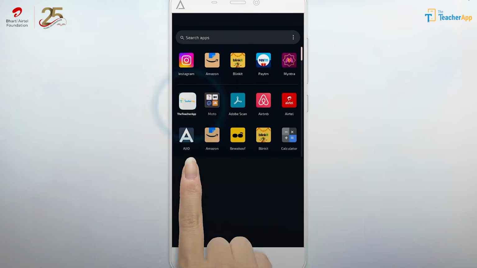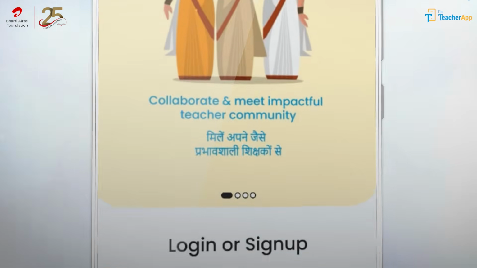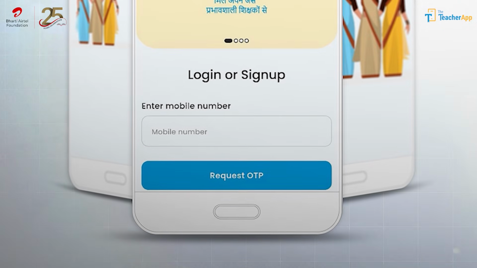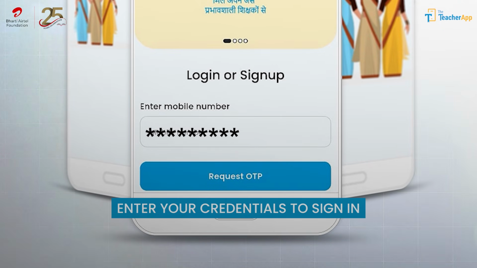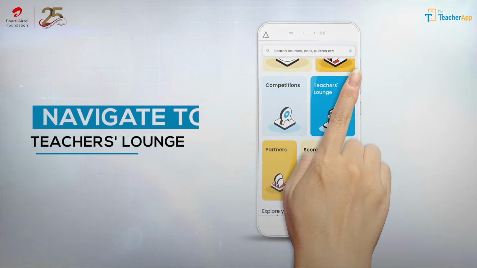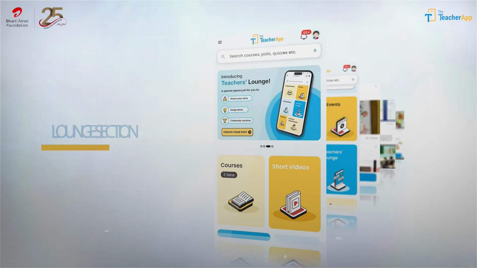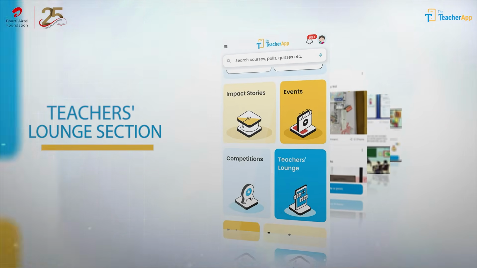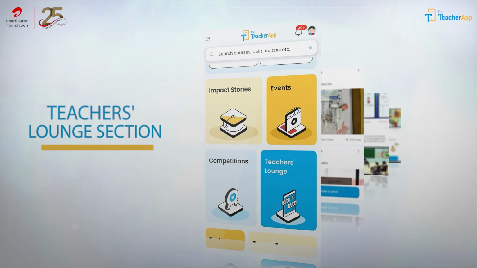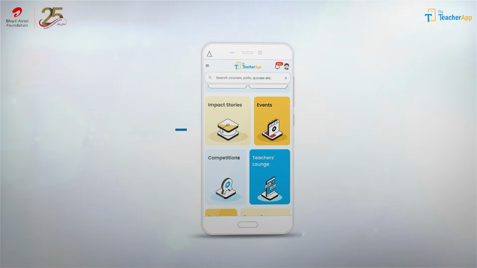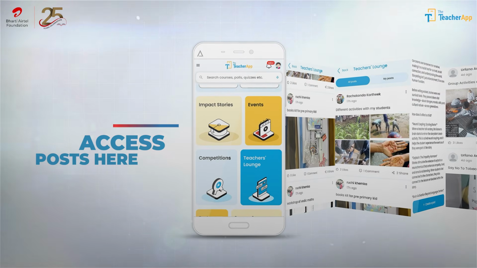Start by opening the Teacher app on your device. If you're not already logged in, enter your credentials to sign in. Navigate to Teachers Lounge. On the main screen, scroll down until you see the Teachers Lounge section. You'll find all the posts made by teachers in the forum.